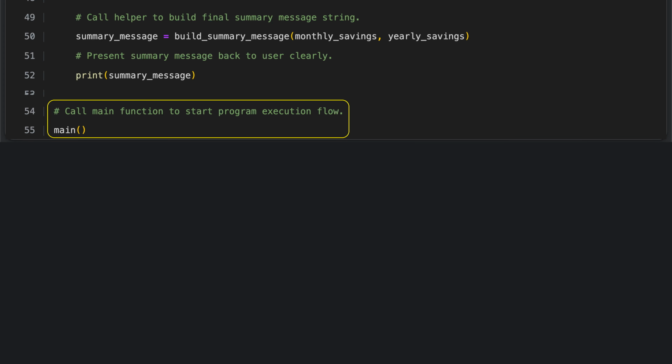The main function starts the budgeting calculator and manages the overall flow of the program. It greets the user, briefly explains the tool's purpose, and asks for monthly income and expenses, converting these inputs into numbers. Using these values, it calls helper functions to compute monthly and yearly savings. Finally, it creates and displays a summary message that clearly presents the user's savings results.